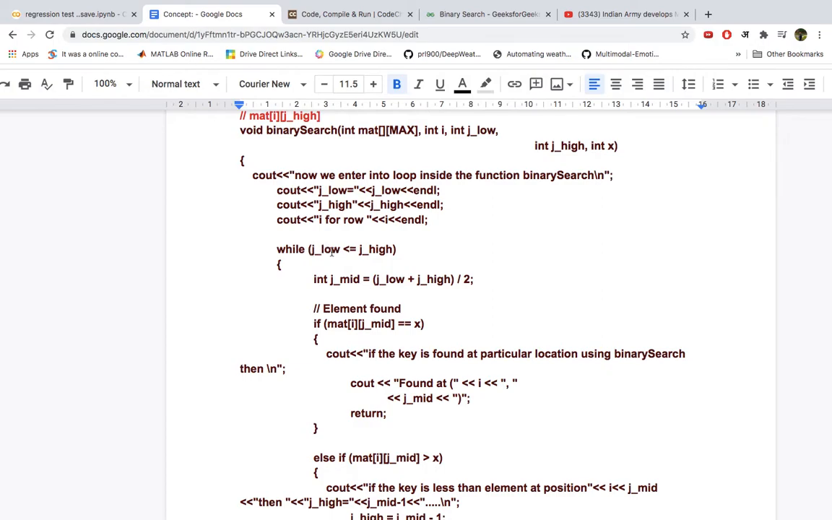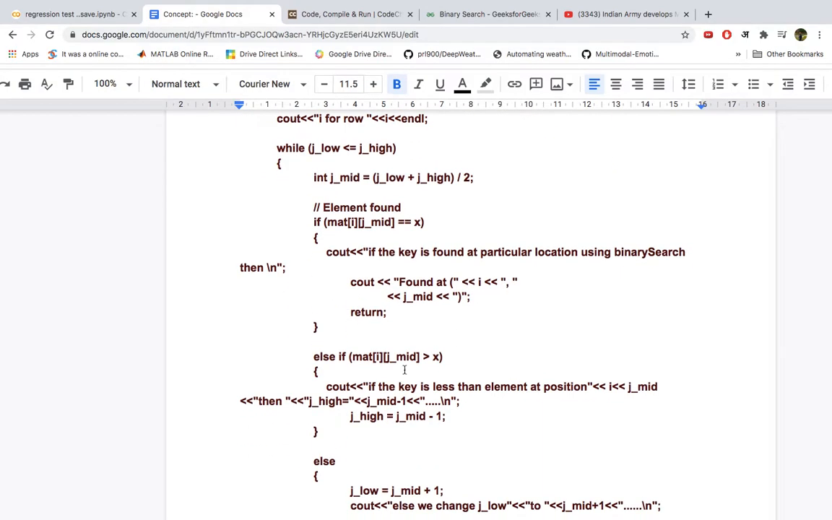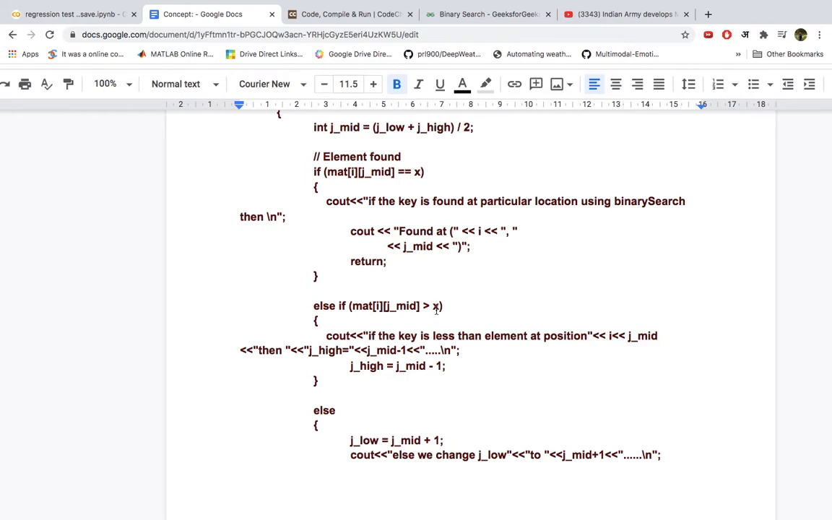Suppose j low is less than or equal to j high, that should be the condition for running this while loop. We find j mid like this. We compare first with the mid element, and if it is not found, then we check if x is less. x is our searching element, the key. Mid is here. If x is less than mid, the element will lie on this side. No, not at all, because it is sorted, so on this side it will lie.